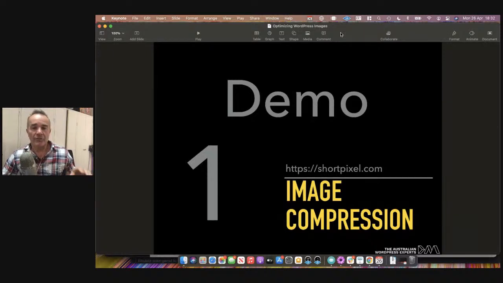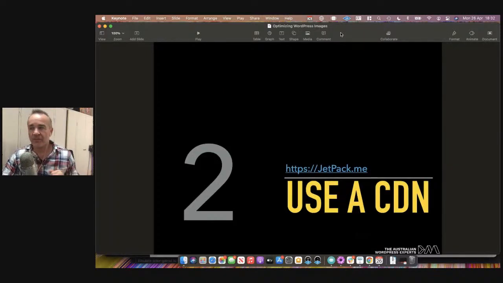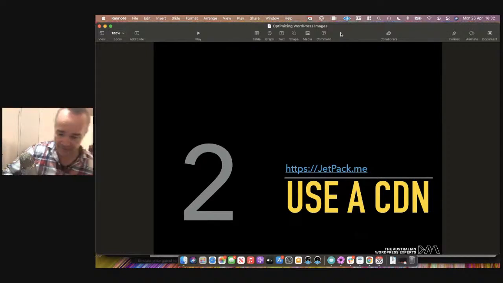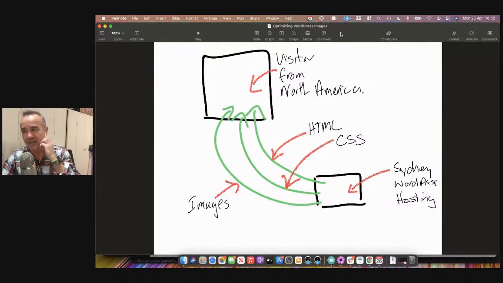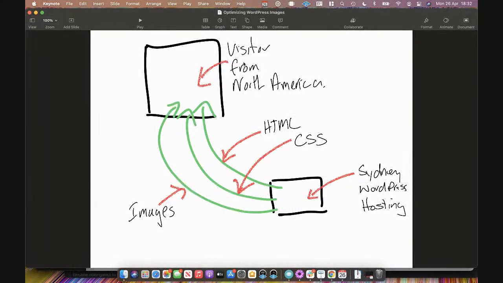Okay, so next thing I wanted to cover off is using a CDN. I haven't presented at WordPress Sydney for a little while, but if you've ever come to one of my in-person presentations, you'll know that I love a good hand-drawn picture. So what I've got here is a little illustration. If you're not familiar with what a CDN is, what I want to try and do here is get across the idea. In this scenario, I've got a website that might be hosted in Sydney. That's down here, this box down the bottom right.